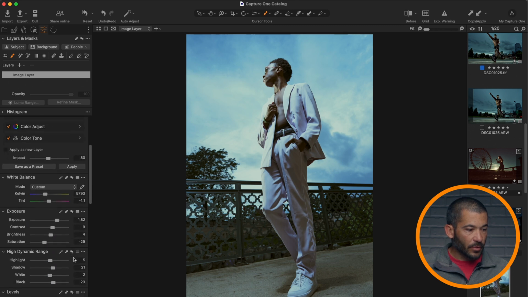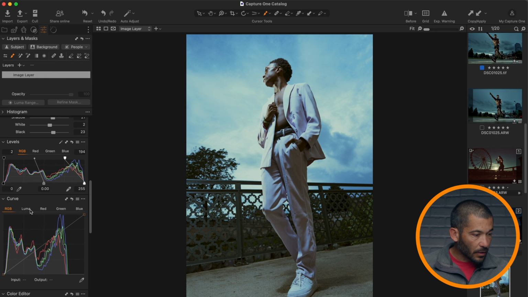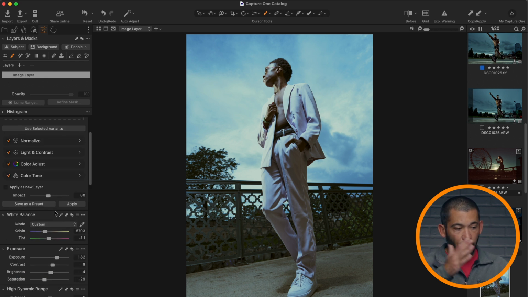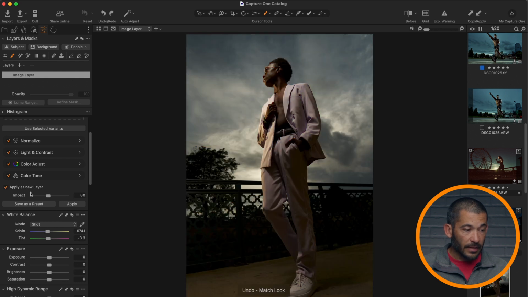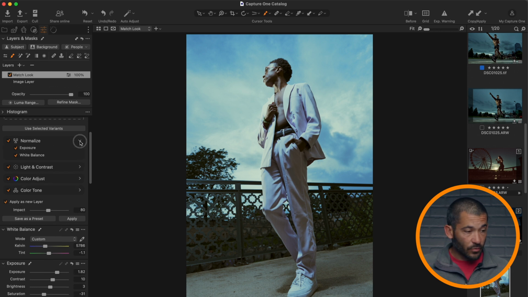Now it's just going to do it to the whole image, and so you can see the levels are adjusted, the curves are a little bit adjusted. It's going to use all of the regular editing tools to make the change. Now, if you select apply as new layer, which I've been doing, then it puts it on its own layer, and you can adjust the opacity of it if you want to. So this is too bright. I'm going to open normalize, uncheck exposure, and hit apply again.